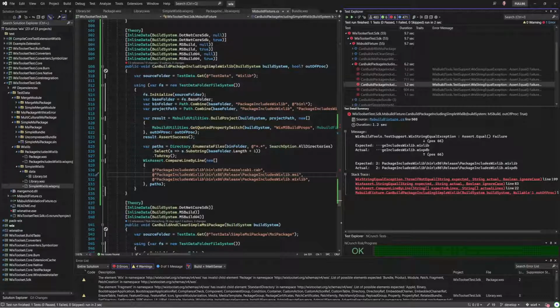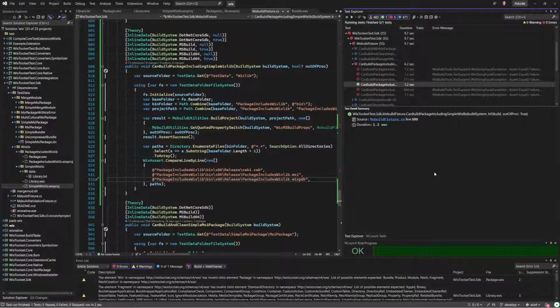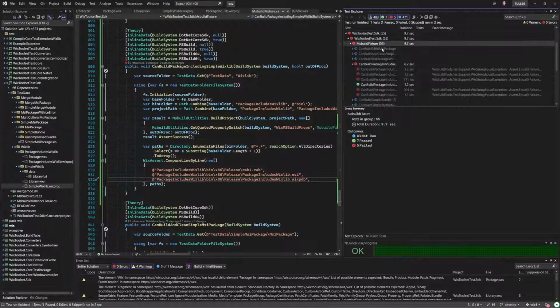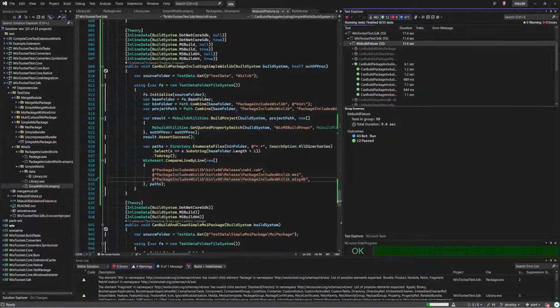The wixlib is here? Oh, no, it's not. The PDB is here. I always read these backwards. I want the actual first and the expected second. Always trips me up. There we go. Let's just run these all again. And now we have something that has a wixlib in it. Good. I was surprised there wasn't one already, obviously.